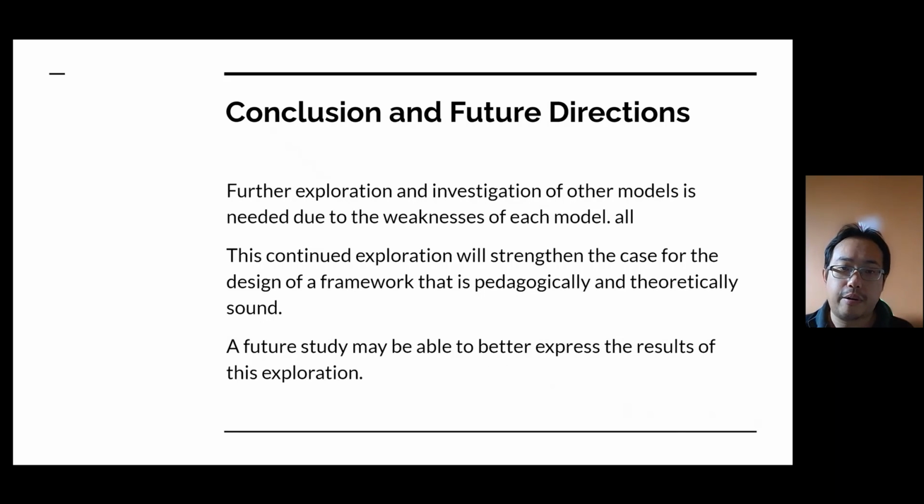Or rather, the conclusion, at least based off the primary investigation, is that the two models by themselves are not strong enough. So we do need to explore and investigate other models, because there are certain inherent weaknesses in each model, and the continued exploration will actually strengthen the case for designing a framework that is pedagogically and theoretically sound.